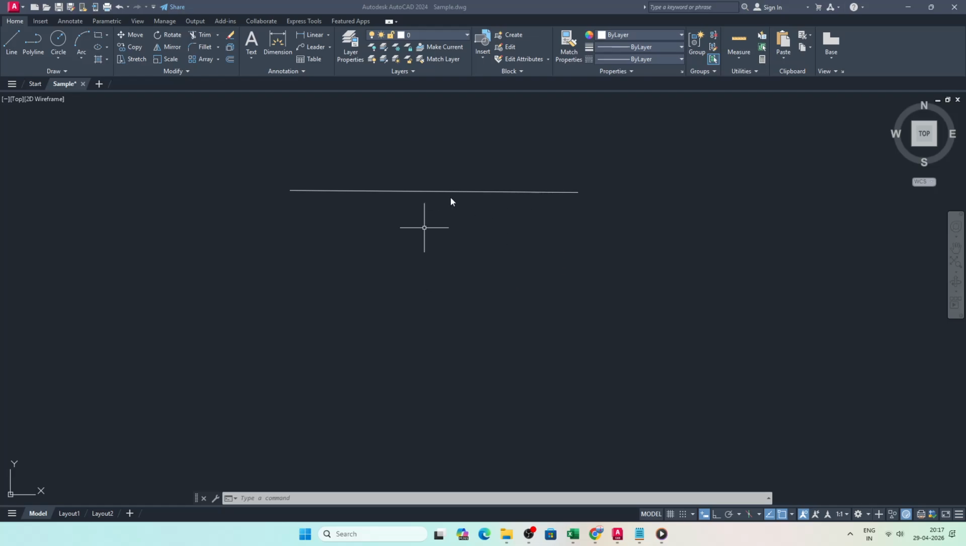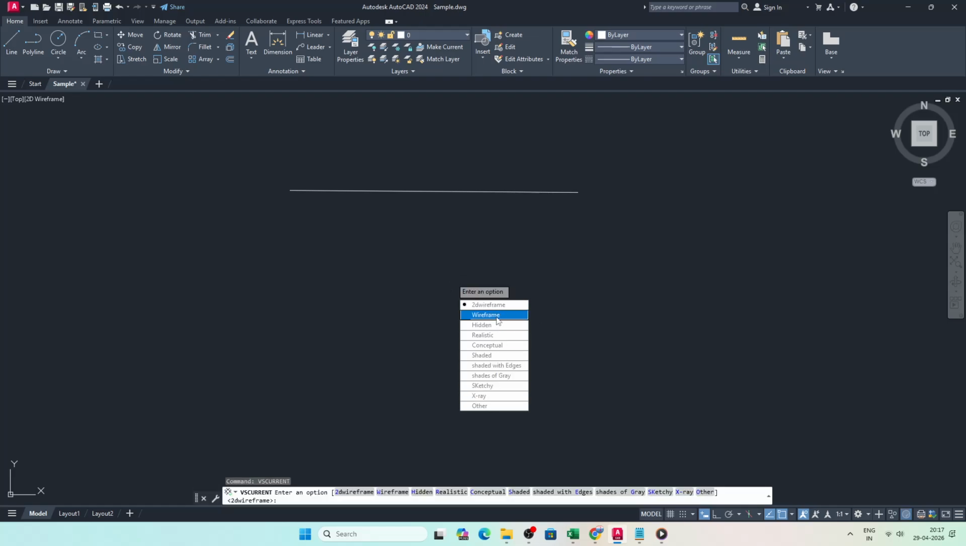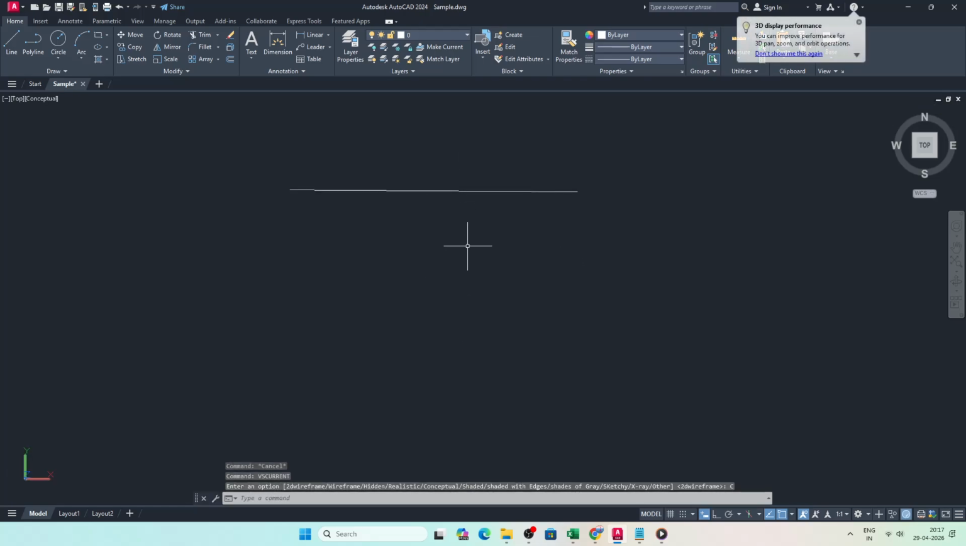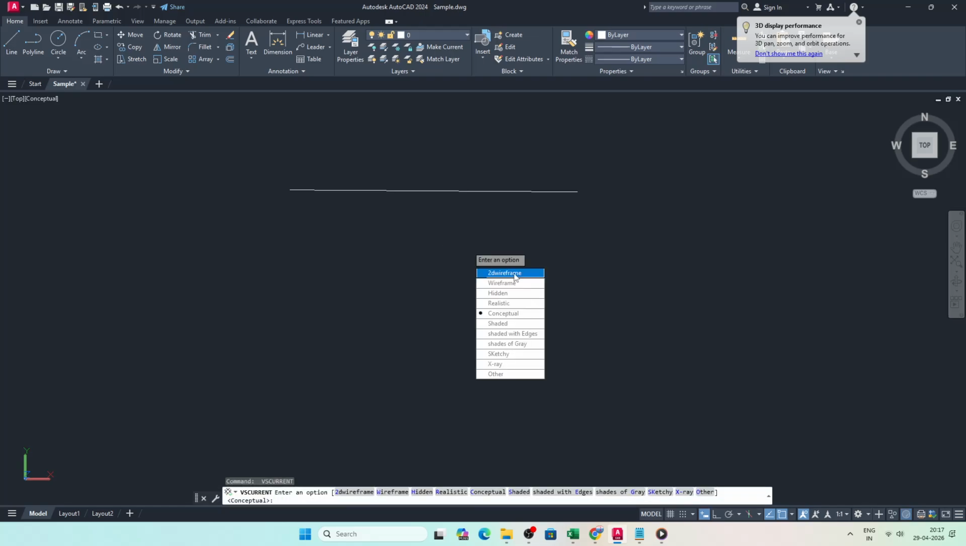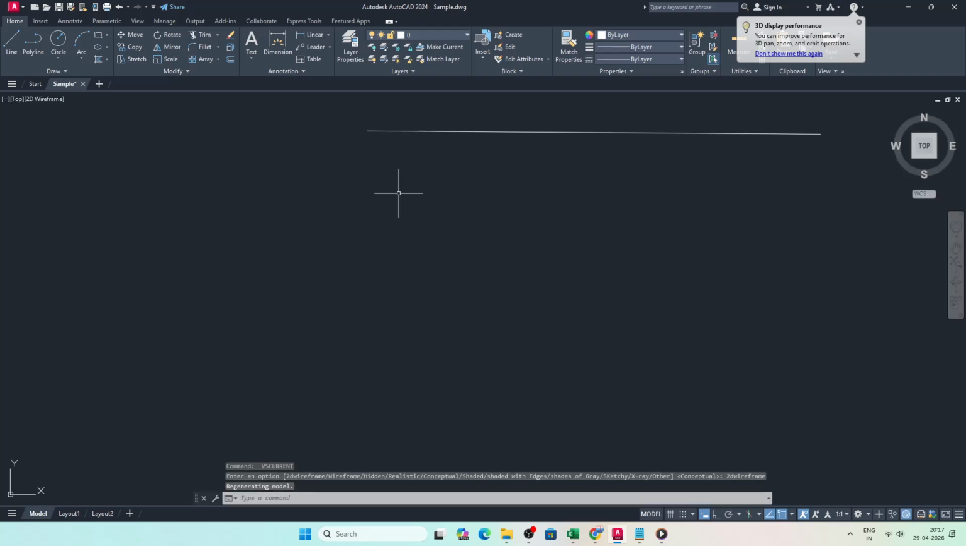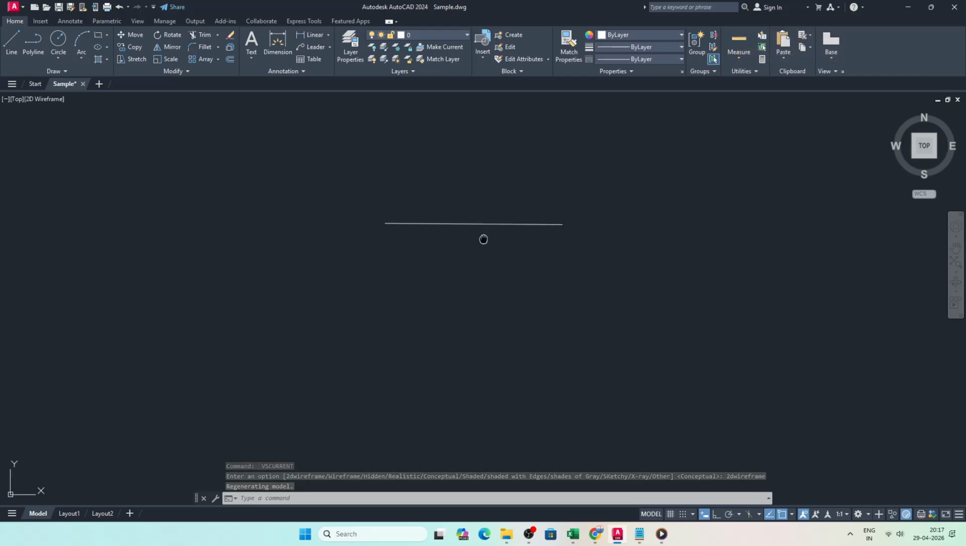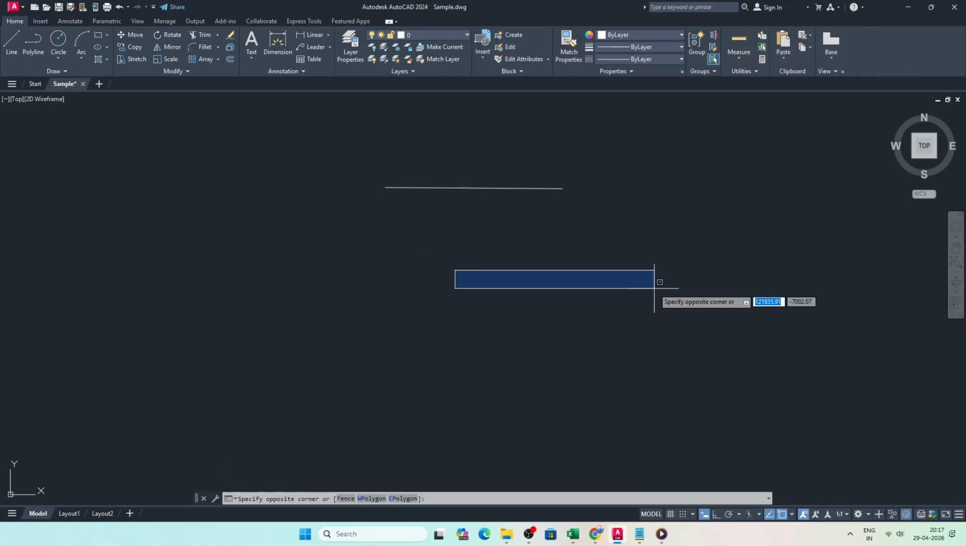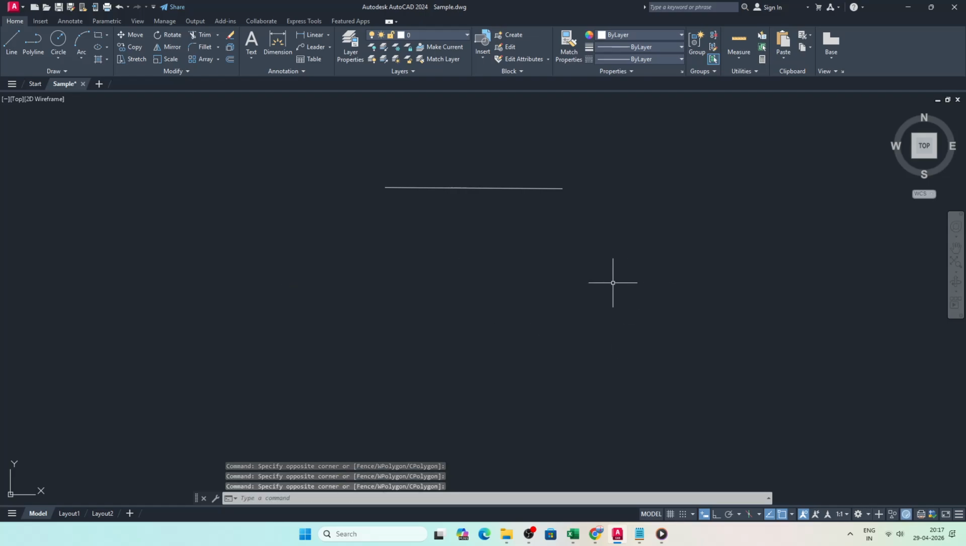First, refresh the visual style. Type VSCURRENT in the command line. Press Enter. And switch to a different style such as conceptual or realistic. Once the screen updates, type VSCURRENT again and return to 2D wireframe. This quick flip forces AutoCAD to redraw the view and often brings the crosshair back if it was a temporary display hiccup. If that doesn't do it, adjust hardware acceleration.